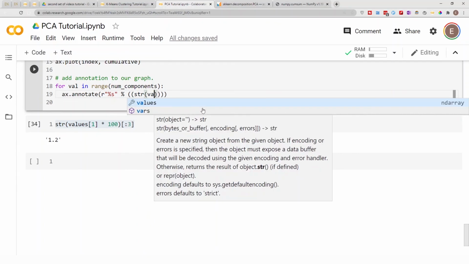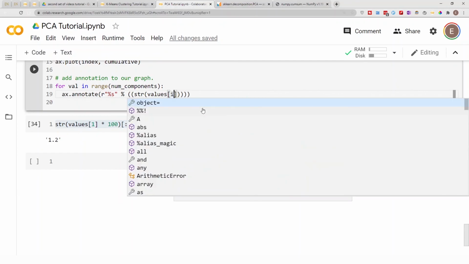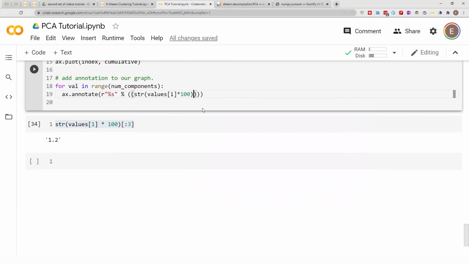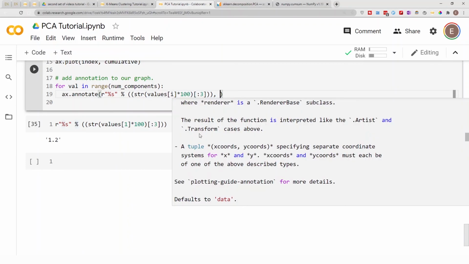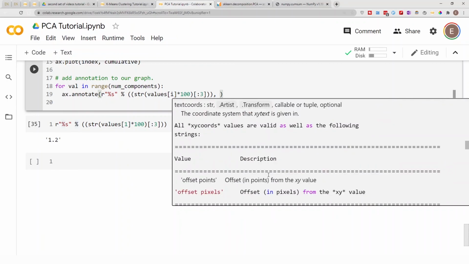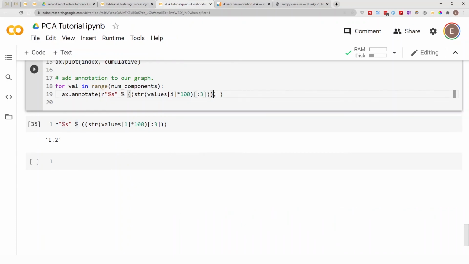Basically, this is what I just showed you. Values at position i times 100, and then we want to get the first 3 index. If you look at the documentation for annotate here, it tells you that we have to provide a tuple of x coordinate and y coordinate, specifying where you want your annotations to go. So this is the annotation for the x coordinate, and now this is the annotation for the y coordinate.